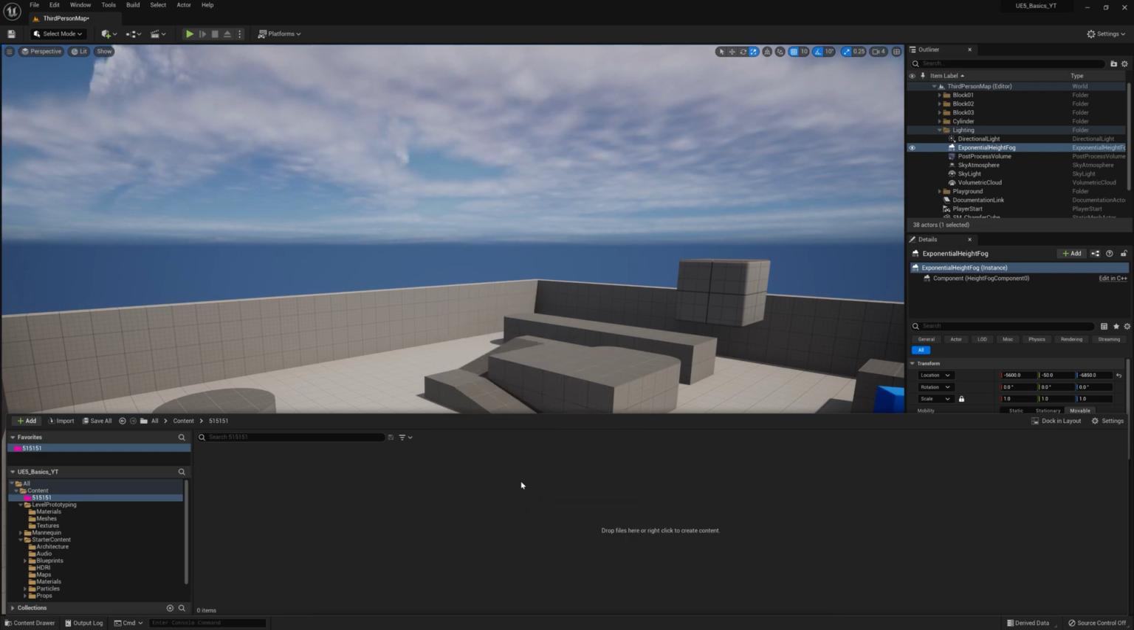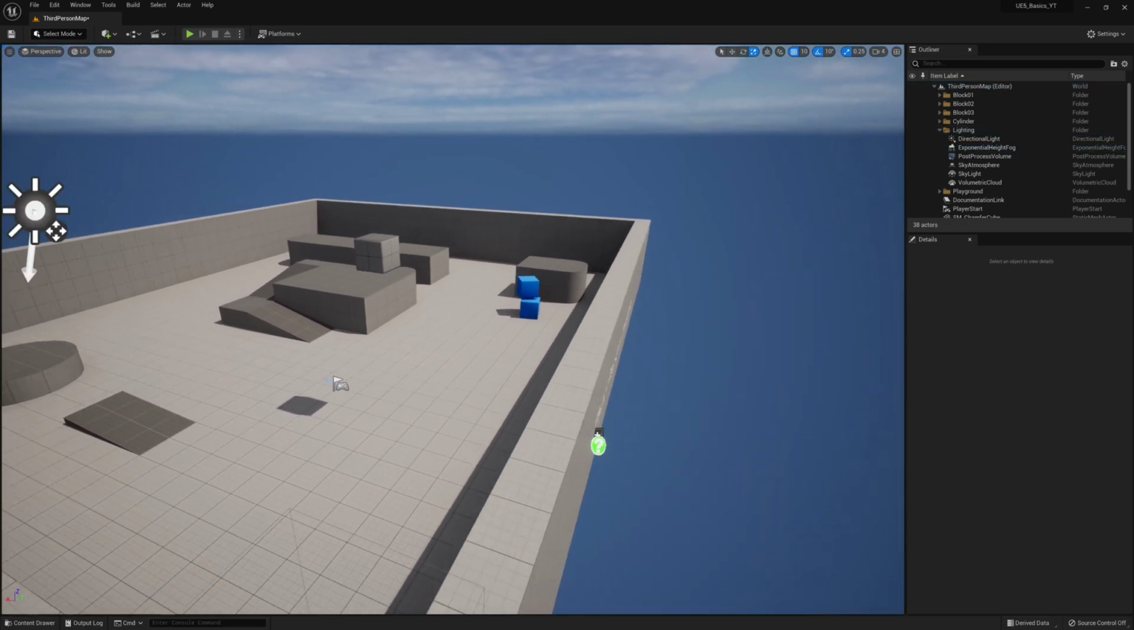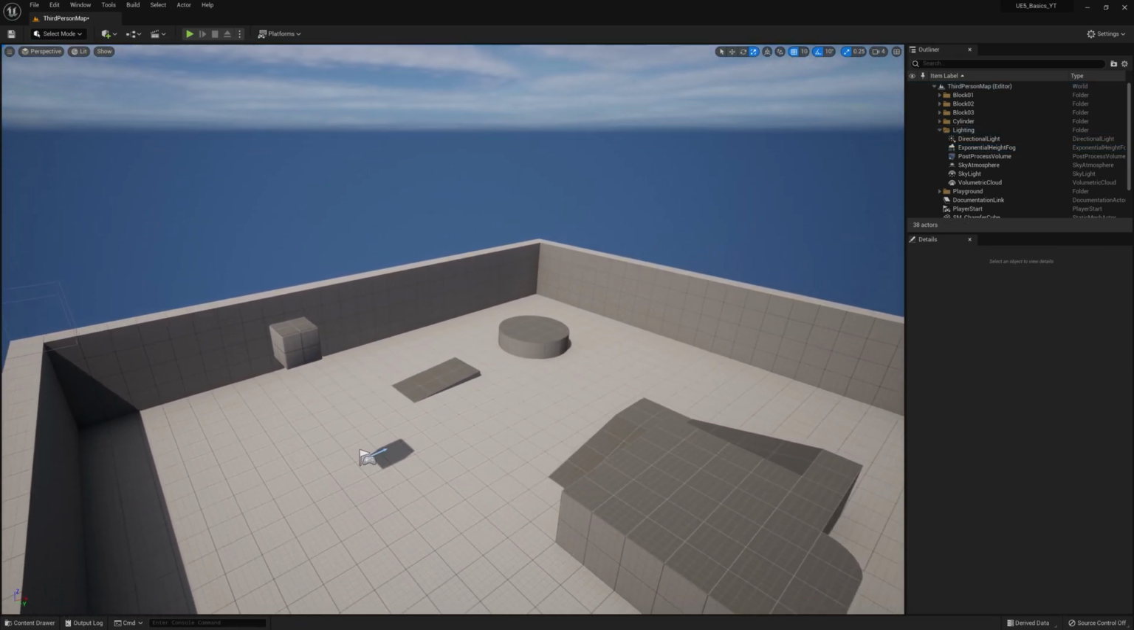So that is basically a video a lot longer than I wanted it to be, but it's more of a decent understanding of the UI and where to find things and whatnot.